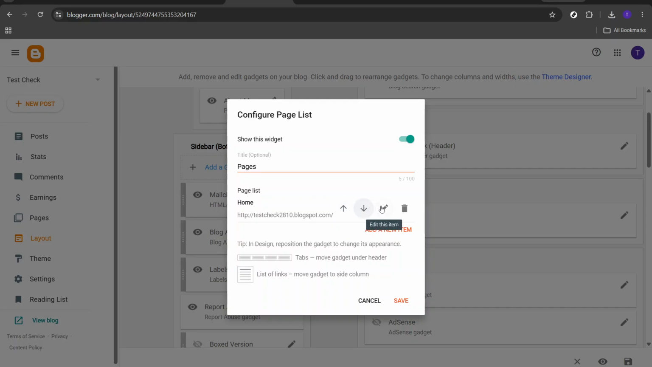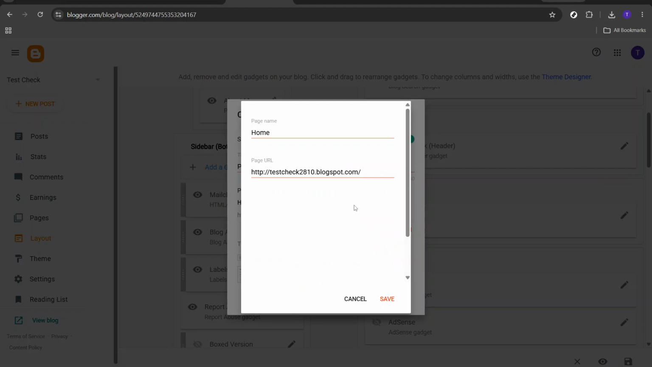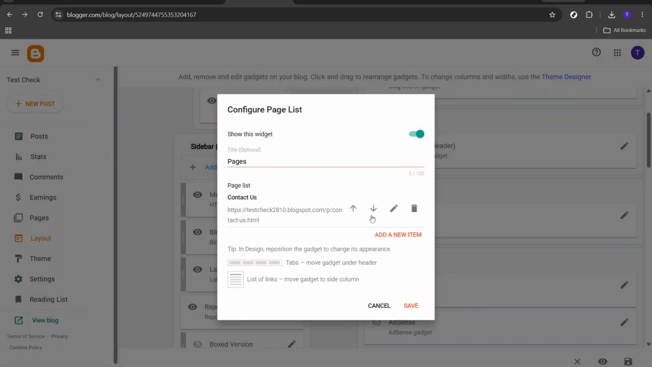Don't forget to click Save after arranging your pages to ensure all changes are effective. Finally, save your layout. By doing so, you're telling Blogger to apply and display these settings on your live site. Your navigation menu will now proudly appear on your blog, making it much easier for your visitors to navigate and find exactly what they're looking for.